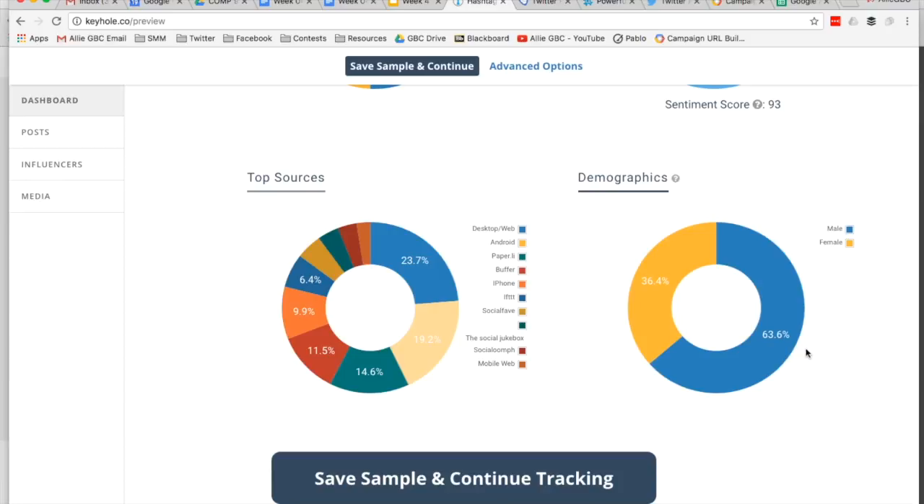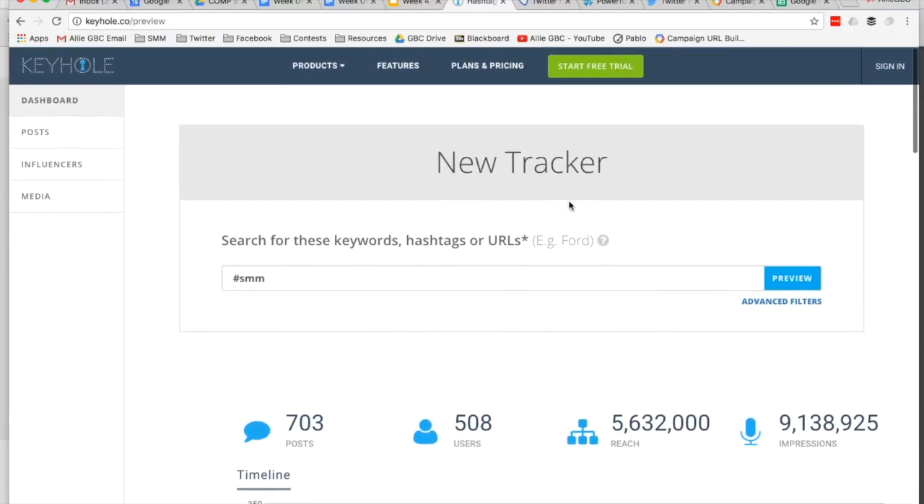And then if you really want to know the split between male and female, you can get that information as well. So Keyhole is an interesting place to go. If you want to track your hashtags long term, then you are going to have to pay for an account. So that's one drawback.